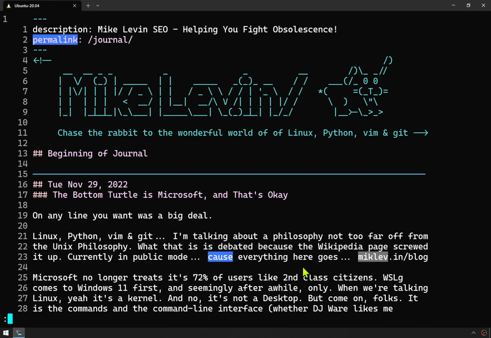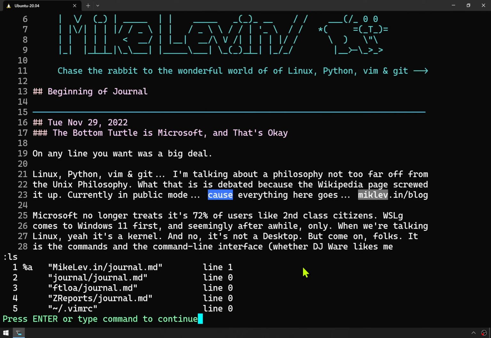I guess I can go :blist, I think, :ls, I think is the command. There we go. And then it shows me my different buffers. I'm in my public journal. It gets published to my website. Then there's my personal journal. And then there's a couple other things I do and the .vimrc file.